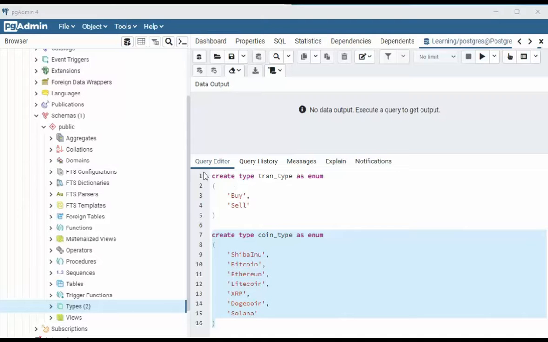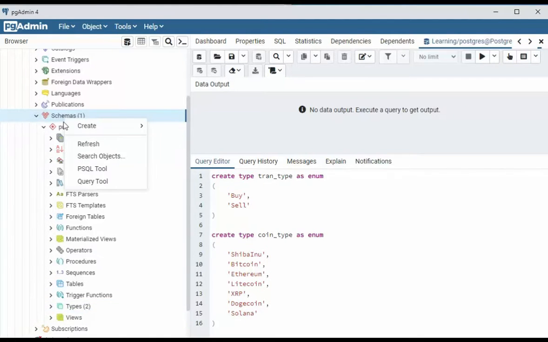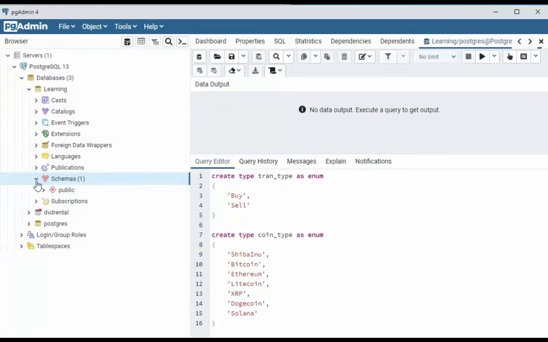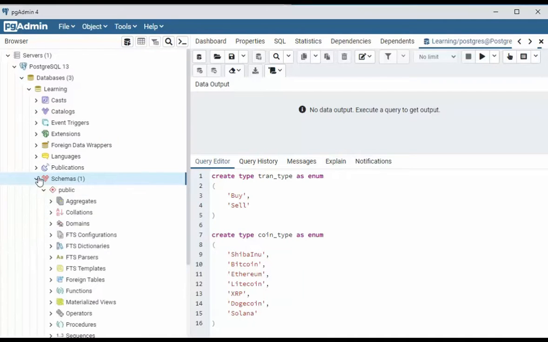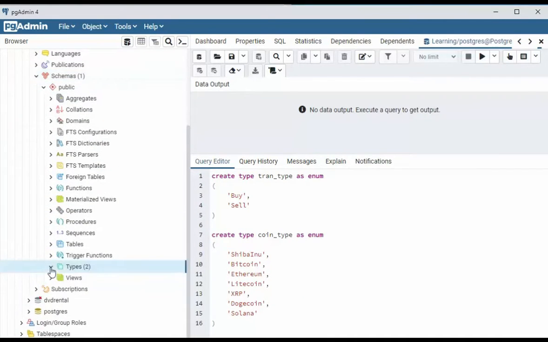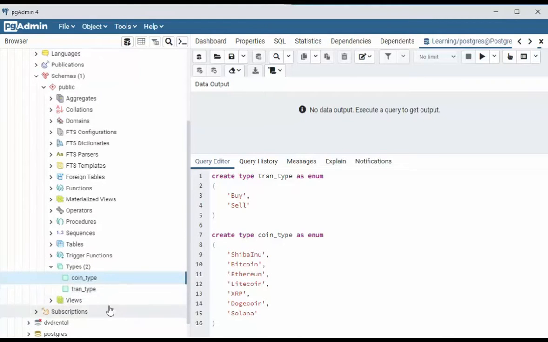Once we execute the create type SQL statement, there are two ways of actually viewing the contents of our type in the system. The first way, go to schema, say refresh, and then come down to where it says types, and these are the two types that we just created, coin type and tran type.